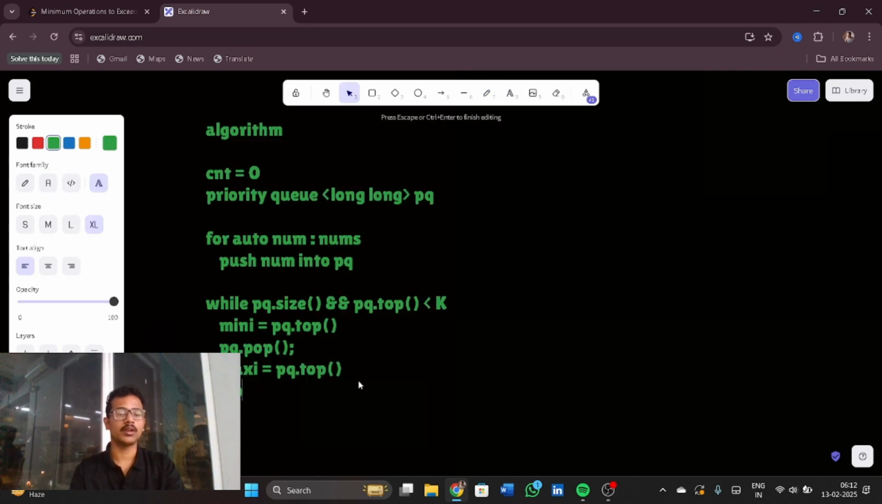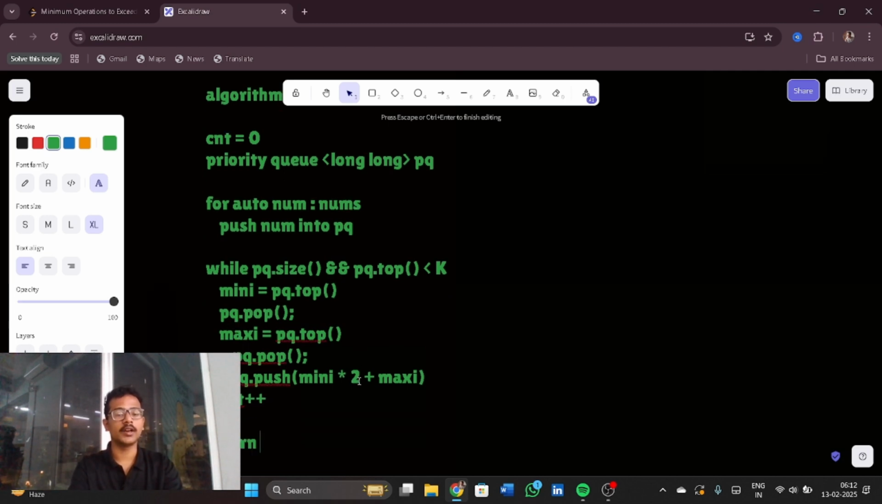So pq dot pop again. Now I'll push back this new number, like instead I can push back directly, like push this mini into 2 plus maxi. I can push back this into my priority queue. Then I'll increase my count. After that, return your count. That's how you solve this problem.